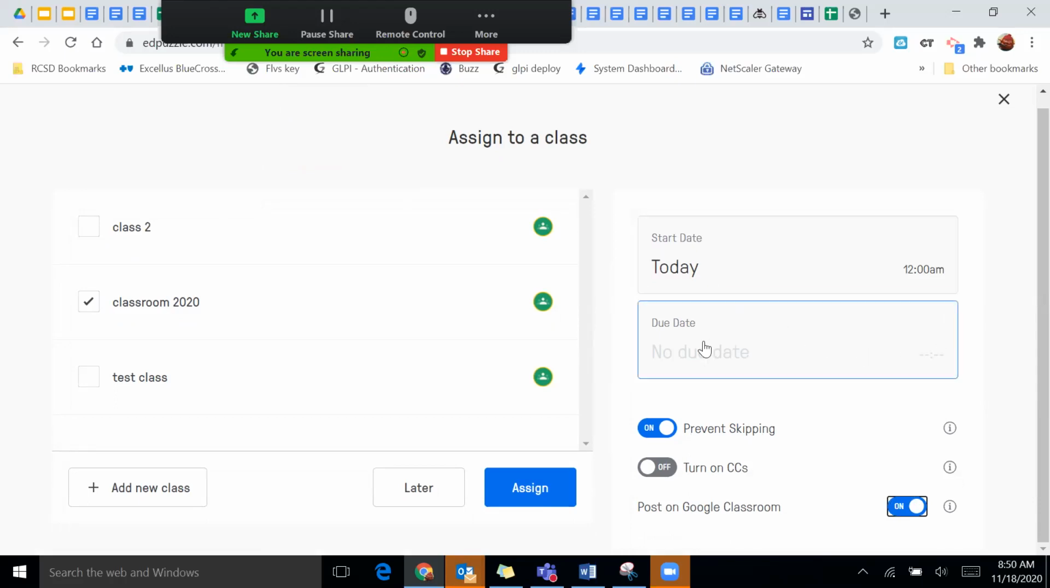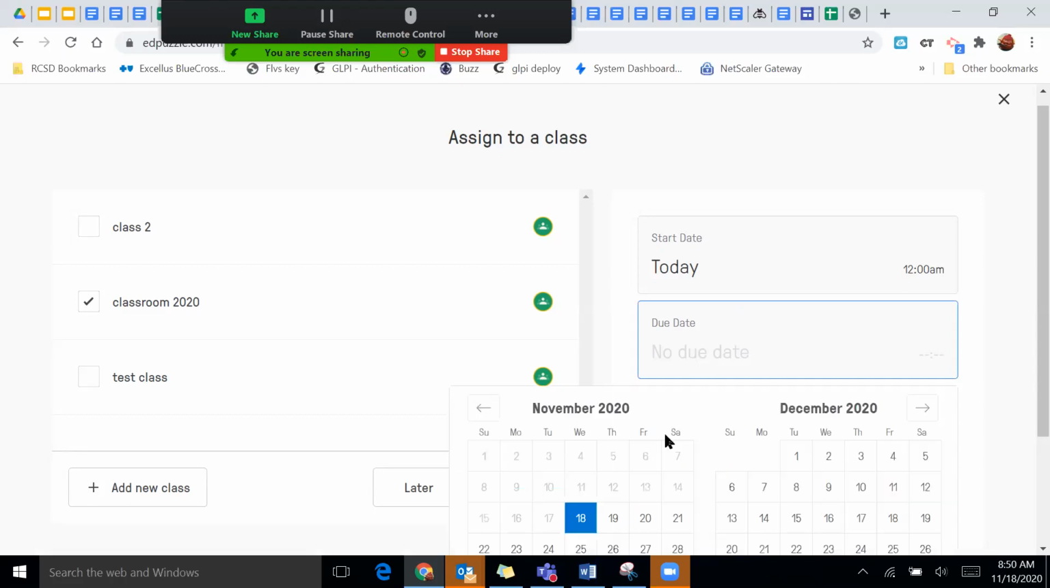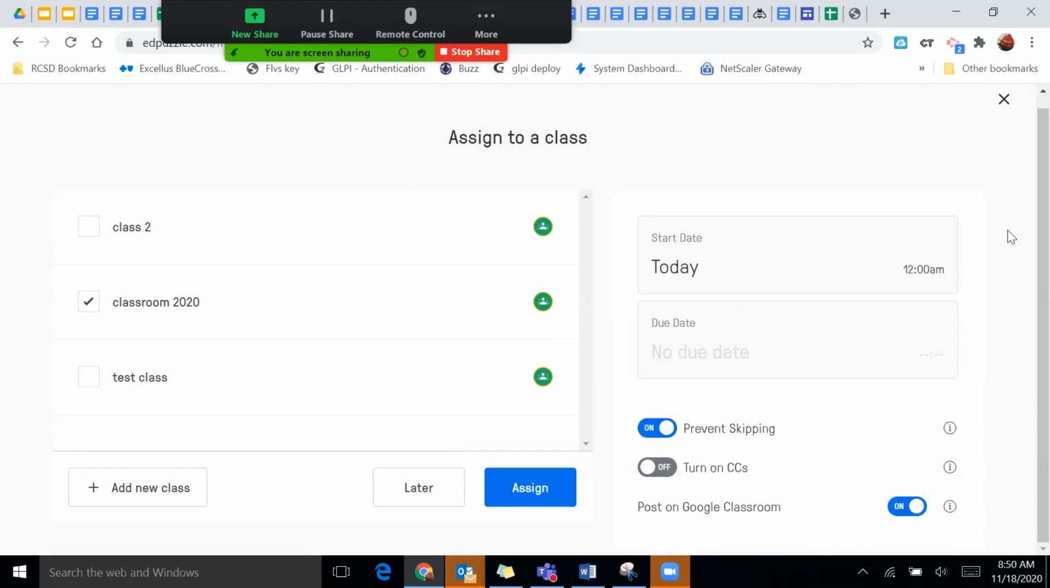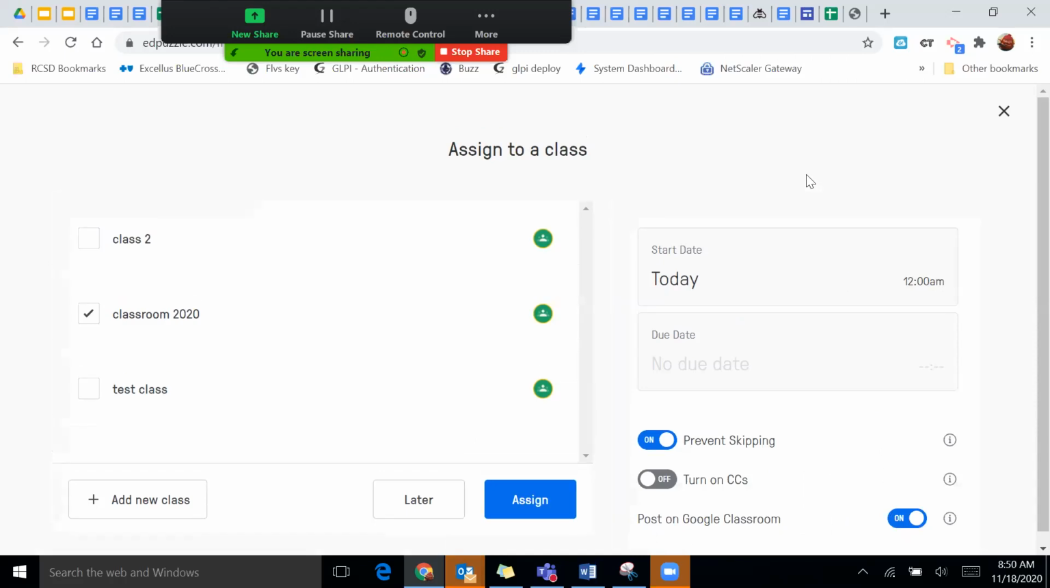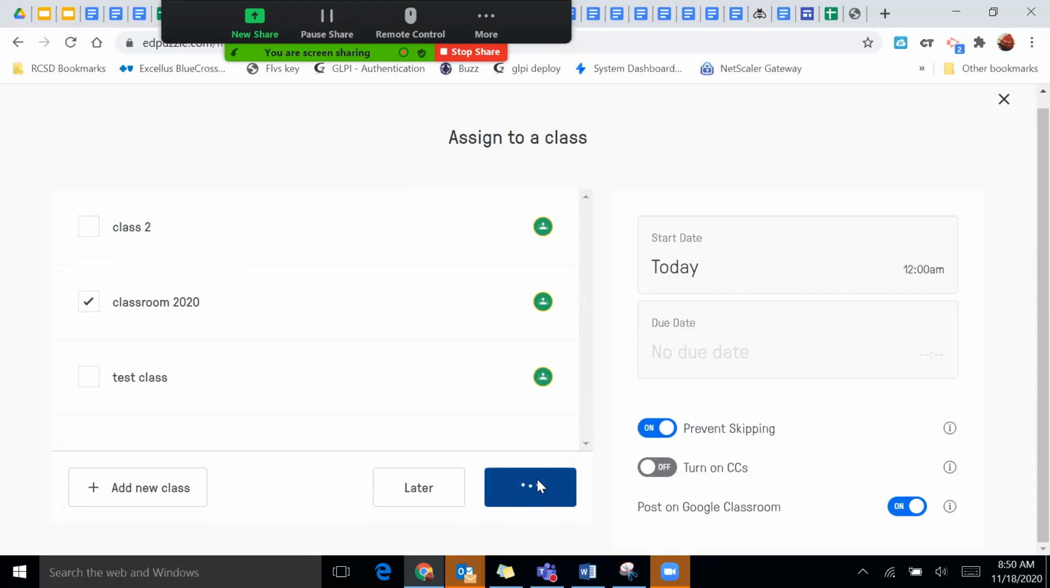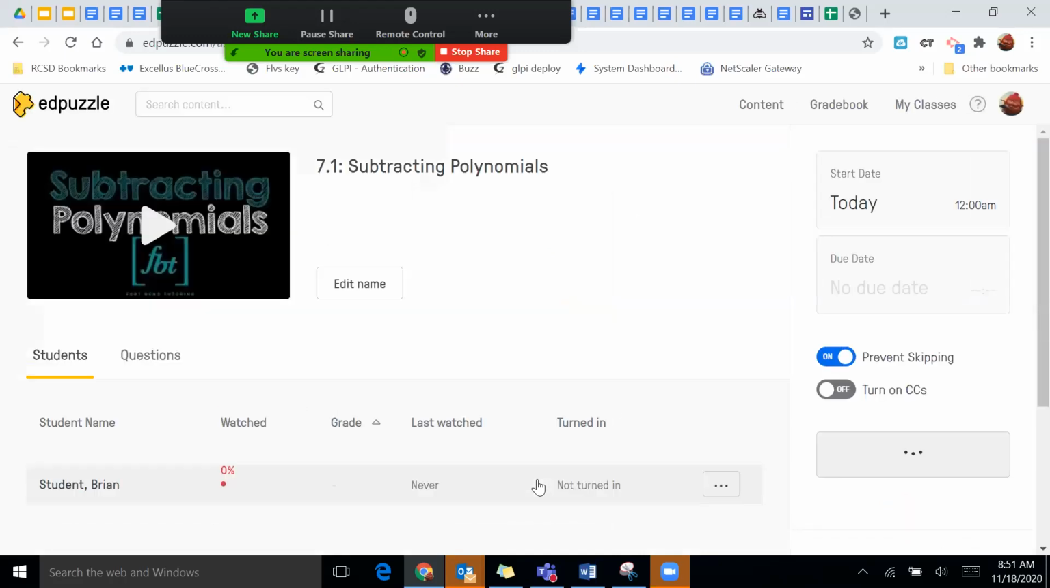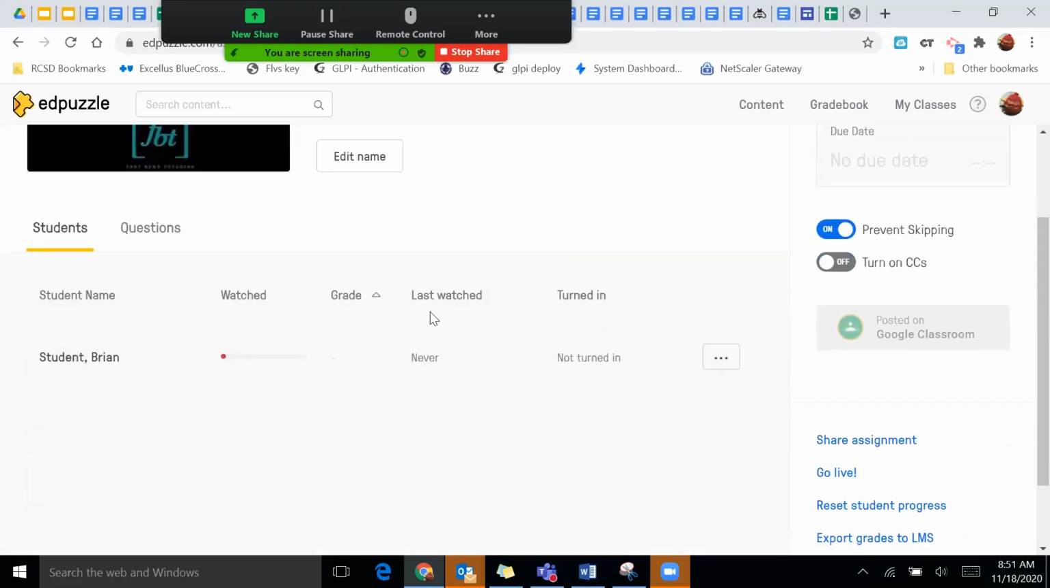I have it as today. I can set the due date if I want here. Let's say I want it to be due the 19th. And once I'm ready, I just click assign. I get a nice notification here that this has been posted on my Google Classroom. And down here, I only have 1 student in my class. So it tells me he has not watched it yet and it has not been turned in.